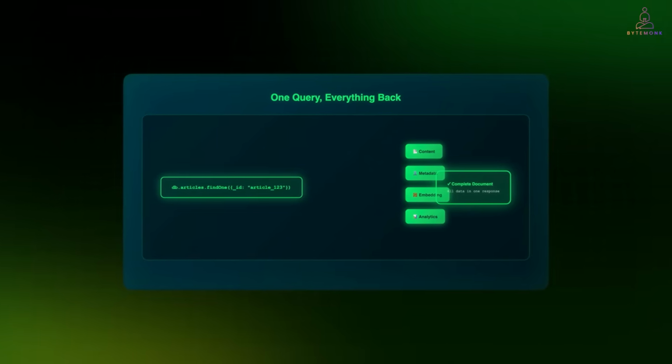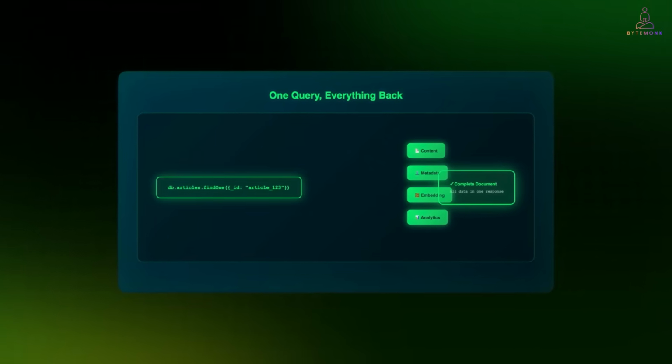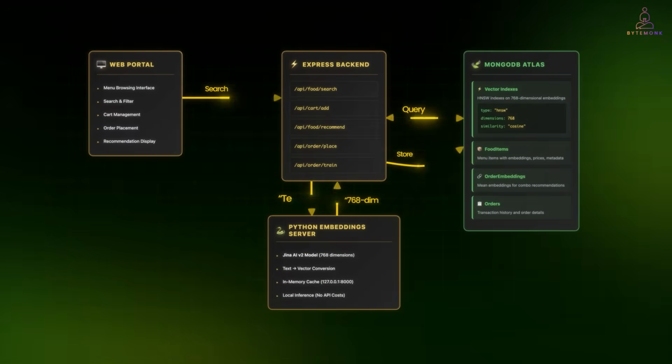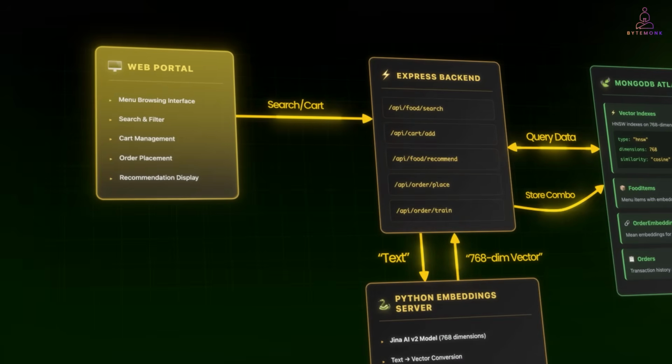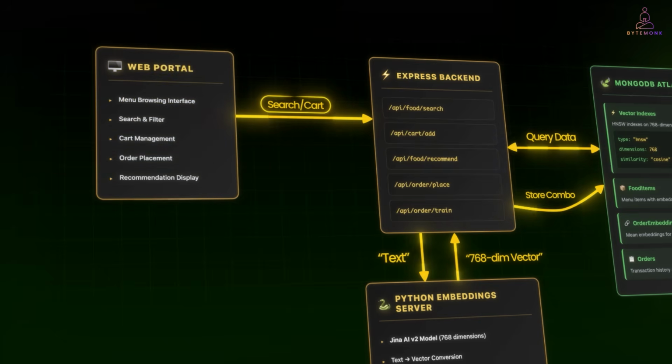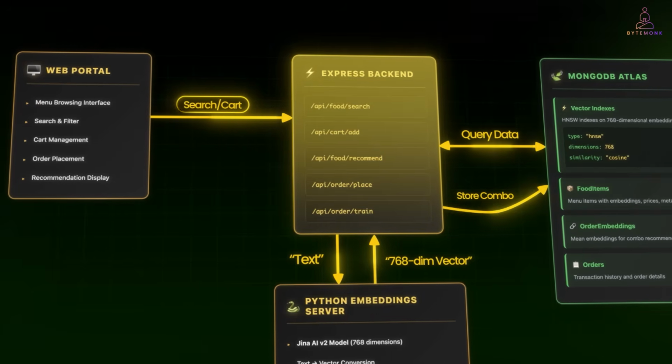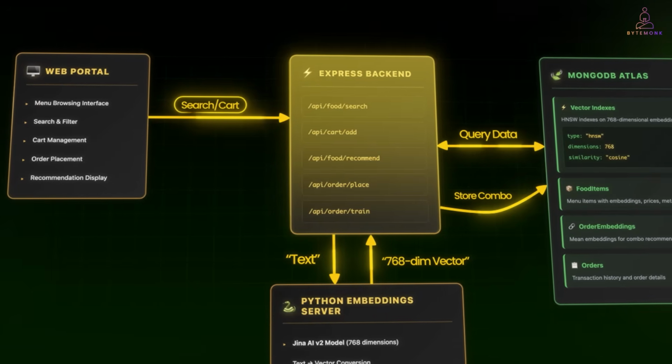Now let me walk you through the actual architecture we are building, because this is where you'll see how all the pieces connect in a real system. At the top, we have our web portal. This is what customers see. Two main interfaces, the menu browsing experience where they can search and explore dishes, and their cart where they are building an order. When a customer interacts with this portal, searching for food, adding items to cart, or placing an order, those requests flow down to our Express.js backend server. This is our API layer, and it has three key endpoints that make the magic happen.